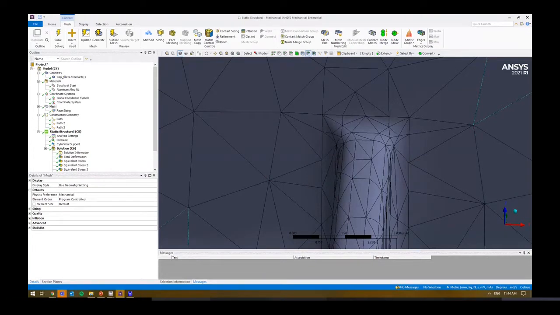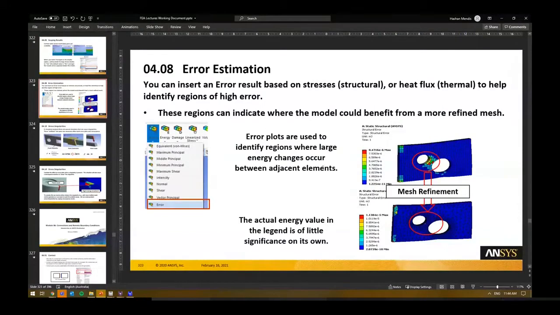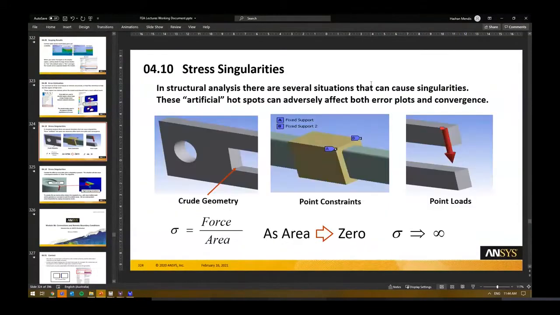That's a good question. I've got a couple of things that you want to be considering, right? Sorry, we've got error. So stress singularity. A couple of things that will give you some problems: we've got crude geometry, and if we're applying things to an edge, point constraints and point loads, right?